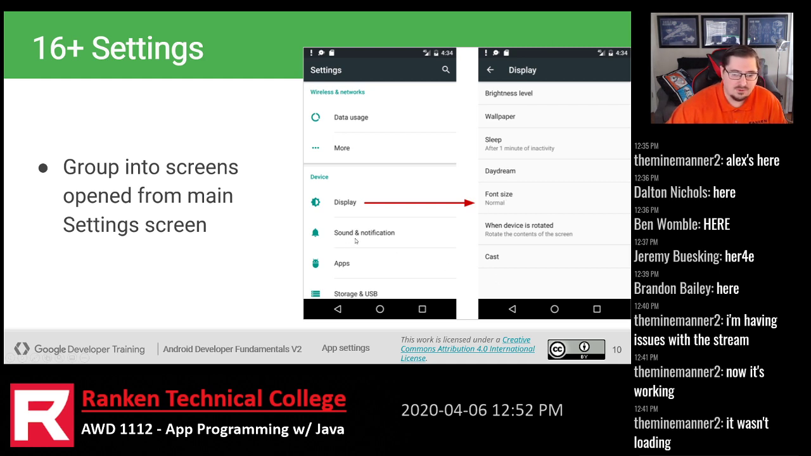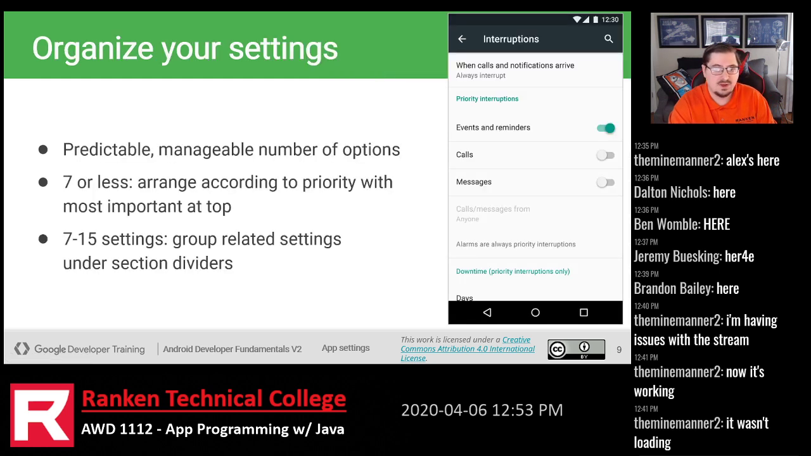Or you go to sound and notification, that goes down here. And this is just showing an example from the Android operating system settings screen, but you can really do these kinds of things with your own app. So sometimes you'll have them on separate screens, depending on how many settings you have. If you have fewer settings, they'll all be on one screen.